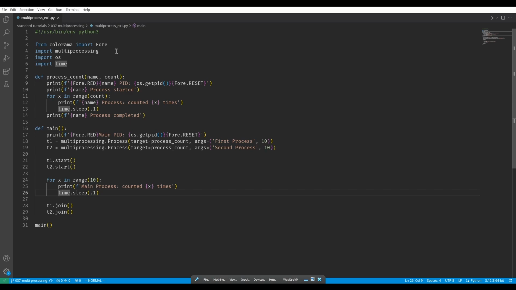And time is so I can use the sleep function because I'm going to need that in order to be able to show you how the program is running concurrently. Because even with multiprocessing, given how simple this function is, you're not really going to get to see the concurrency being played out here. It's going to still look like it's been running linearly. So using the sleep function will help see the concurrency with the processes. So we've got two functions, process count and main.